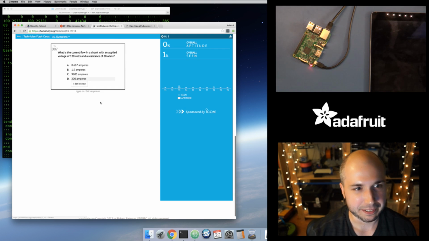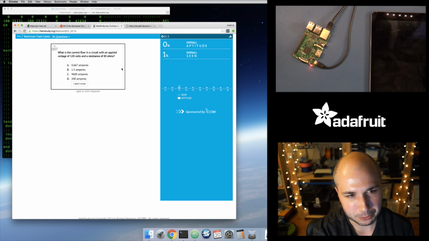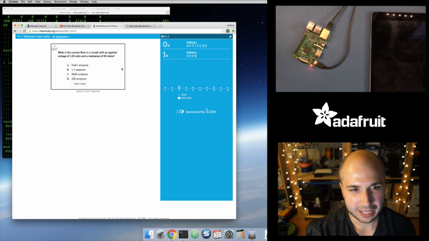A, correct. All right. What is the current flow in a circuit with an applied voltage of 120 volts and a resistance of 80 ohms? So this is Ohm's law. V equals I times R. Voltage equals your current times your resistance. So 120 equals current times a resistance of 80 ohms. So I want to do 120 divided by 80, and that's going to give me my current in amps.